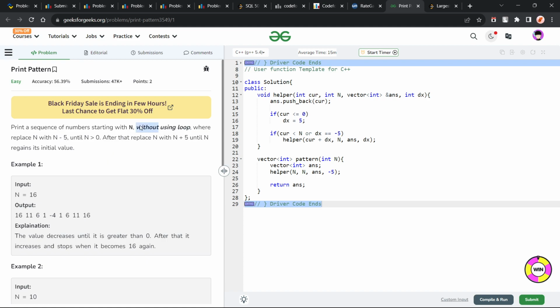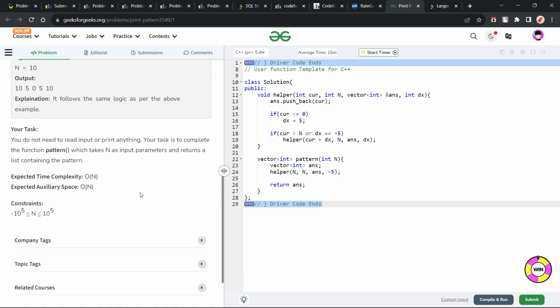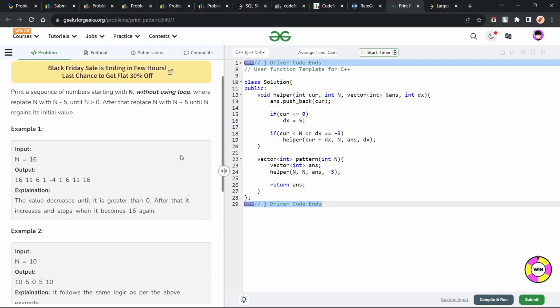So we don't have to use any loop, so we cannot use a while loop as well. That means they are simply implying that we have to use recursion, right? So that is it for this particular problem. The time and space complexity is as expected, it is O of n, and let us see what we can do in this particular problem.